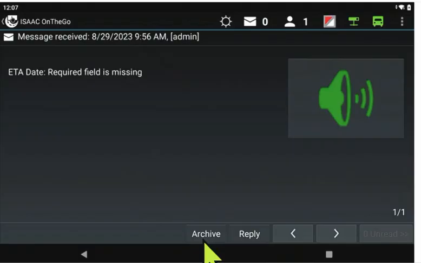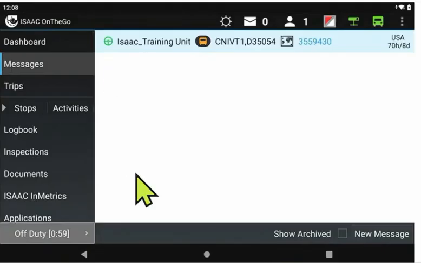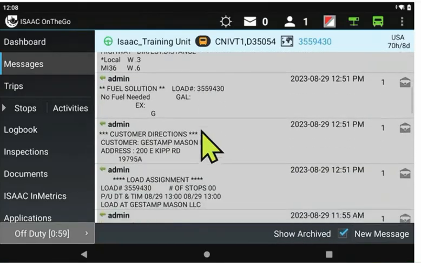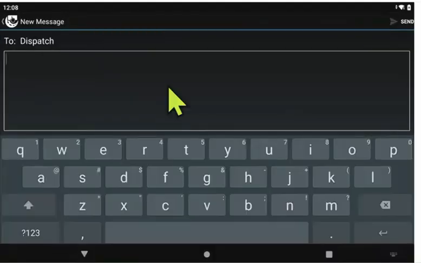As a reminder, you cannot delete or permanently get rid of a message. You can simply place it in an archive folder. Go ahead and click on that archive button, and that gets rid of that message for you. If you want to access previously archived messages, go ahead and click on the Show Archived box on the bottom. Any messages that have been archived will pop up in gray. If you want to generate a brand new message, you click on the New Message box. Here you can type out a brand new message and click Send on the top right.